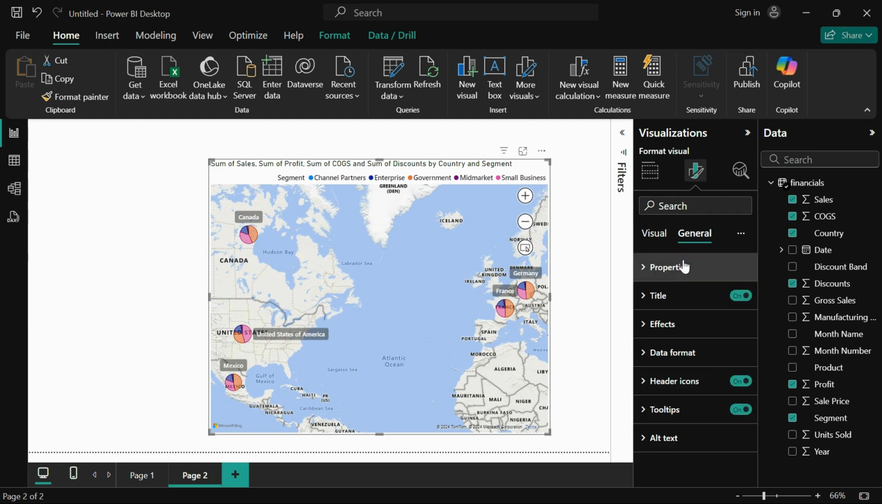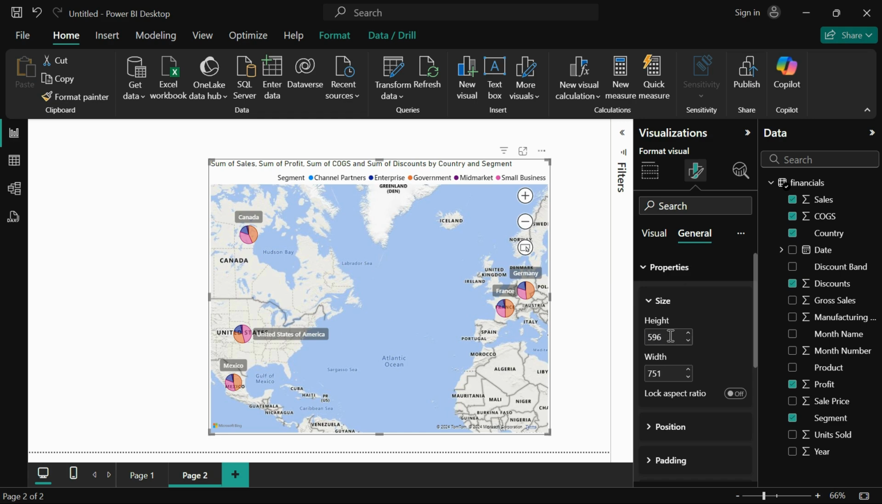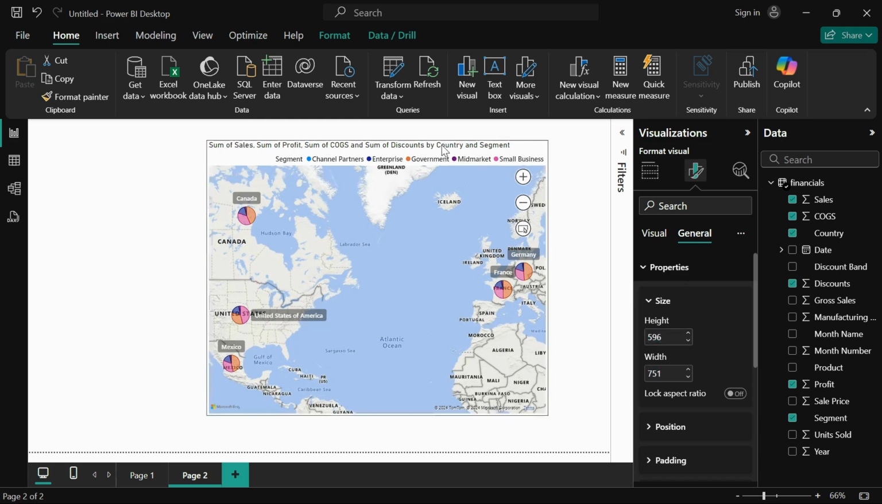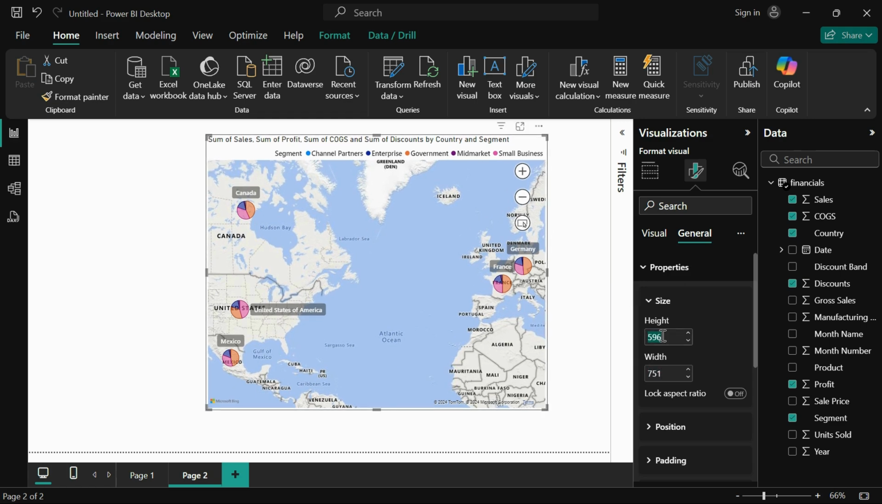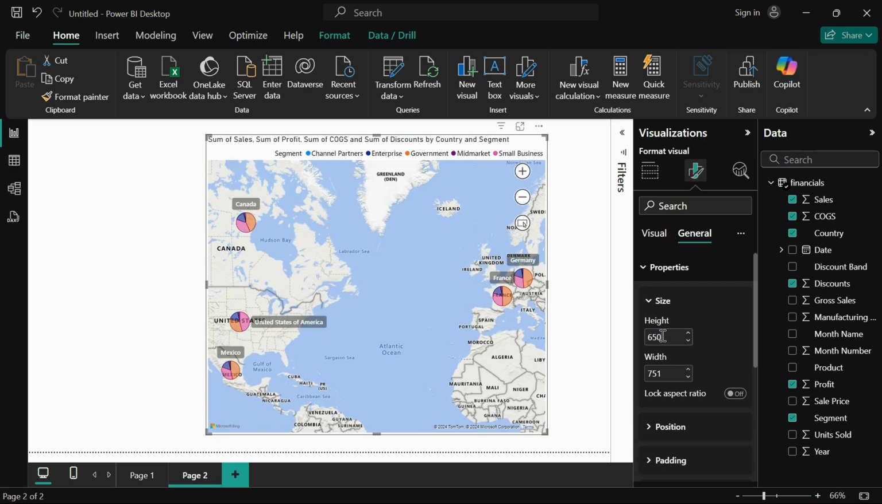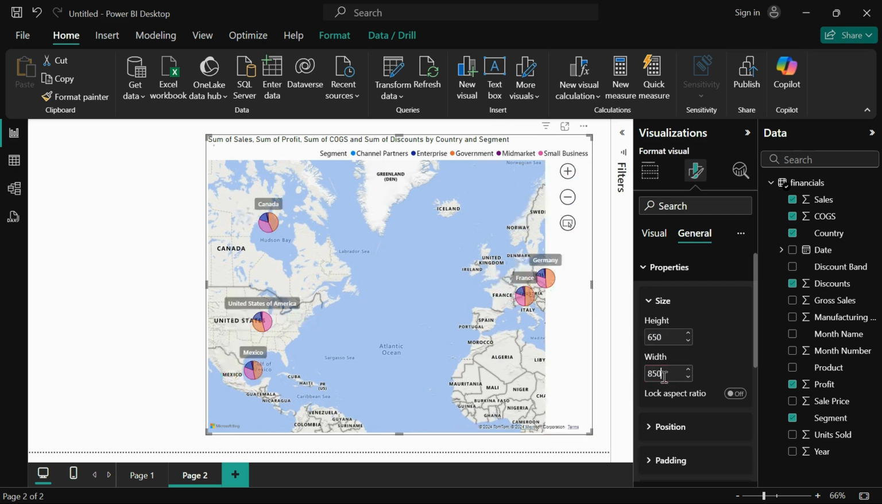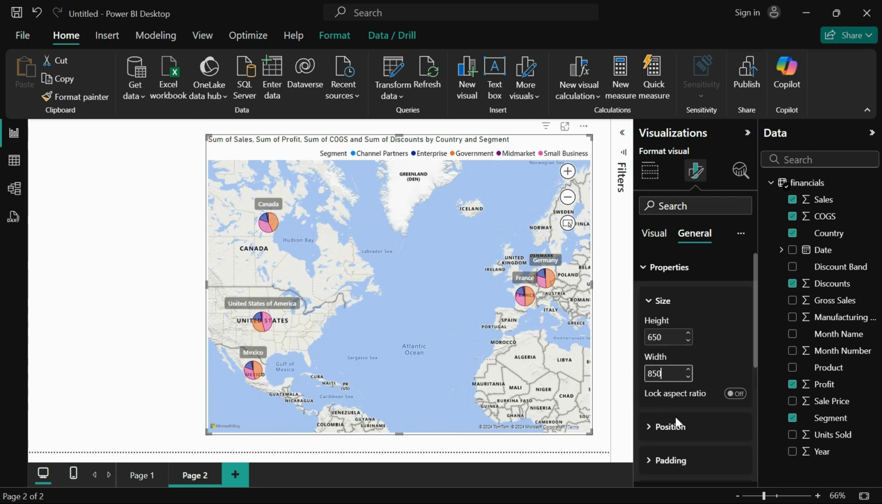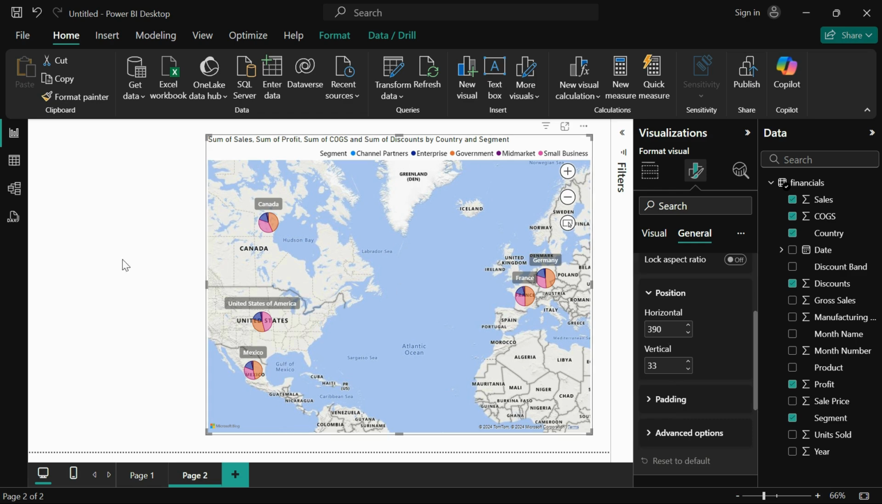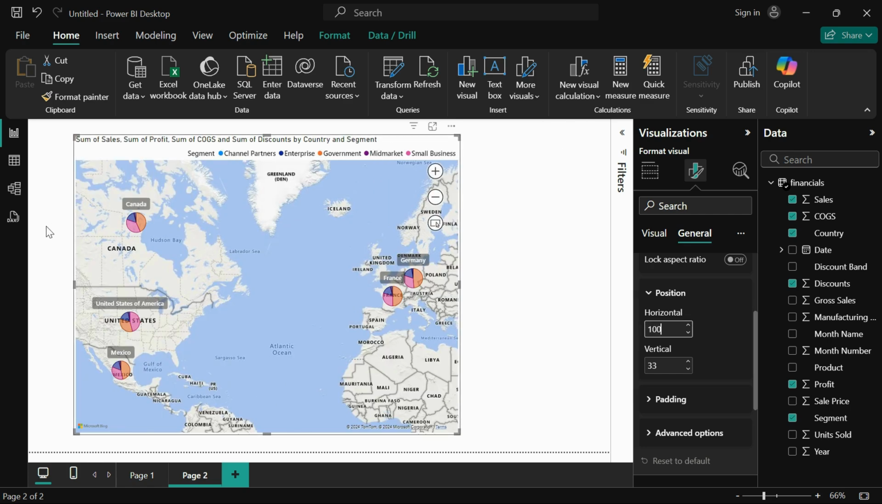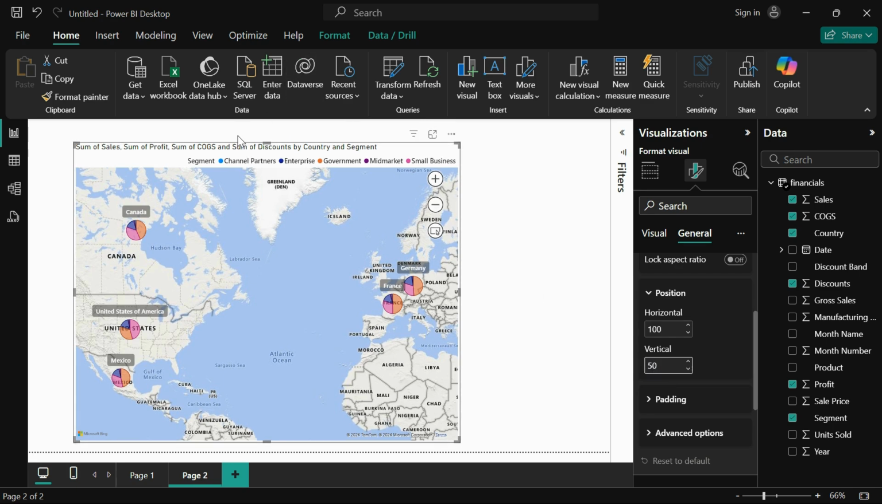In the general formatting you have properties. From here you can change the height, right? Let's say I am keeping a 650 pixel, the height will be increased. If you keep the width more, let's say 850, then the width will increase to 850 pixels. Position horizontally and vertically, where it is placed. So I am keeping 100 from horizontal, so it will keep 100 pixels from the left. And if I keep 50 from top, then it will leave the 50 pixels from the top.